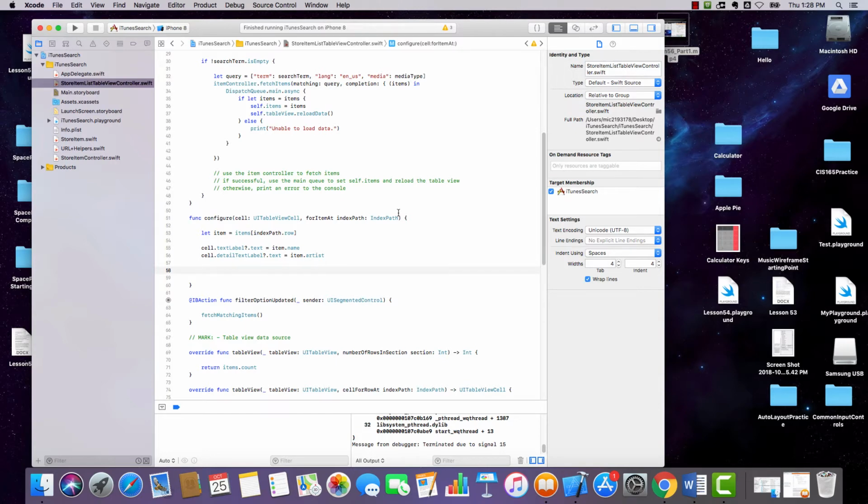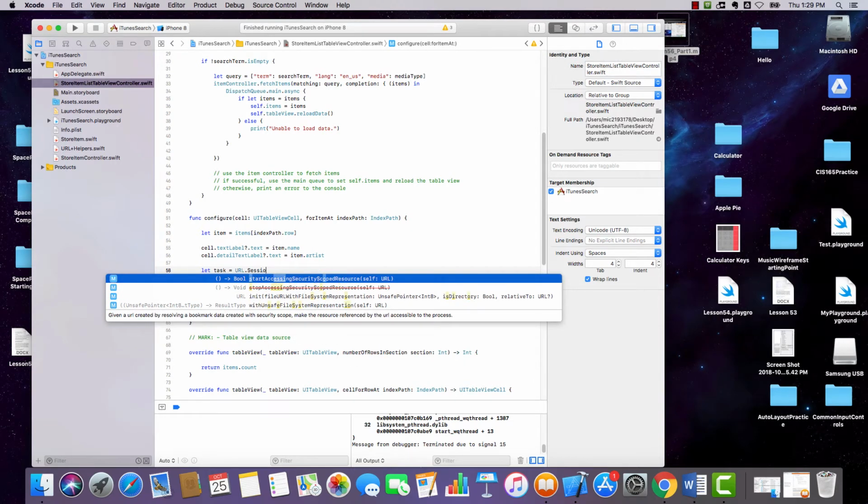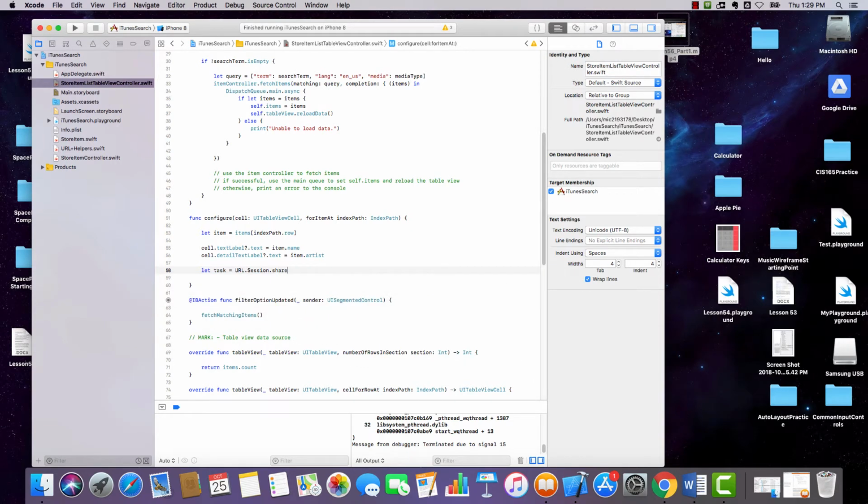So the first thing we'll do is create a task. Let task equal to a URLSession, and it'll be a shared data task. Go ahead and delete that dot.